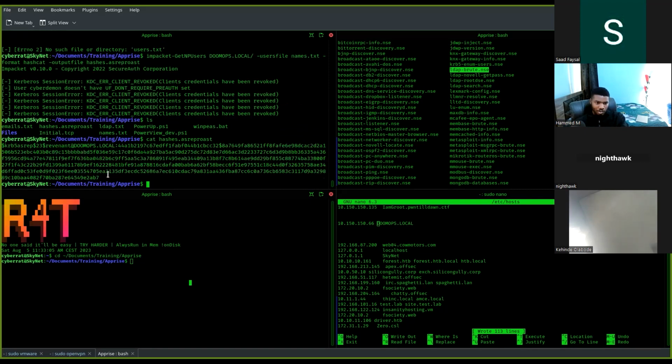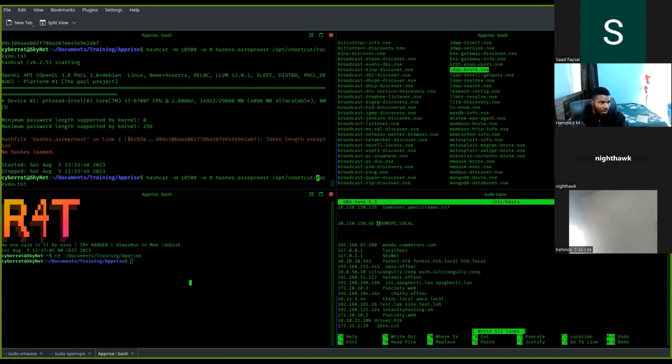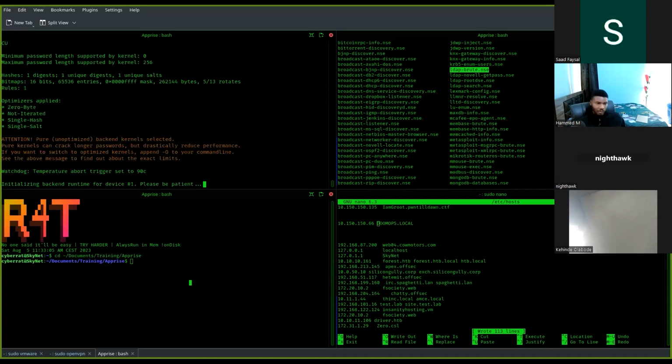So all we need to do now is crack this hash with maybe John the Ripper or Hashcat, or whichever one. I'll just quickly crack this hash. I think M18500, 18200. Yeah, so this shouldn't take long.